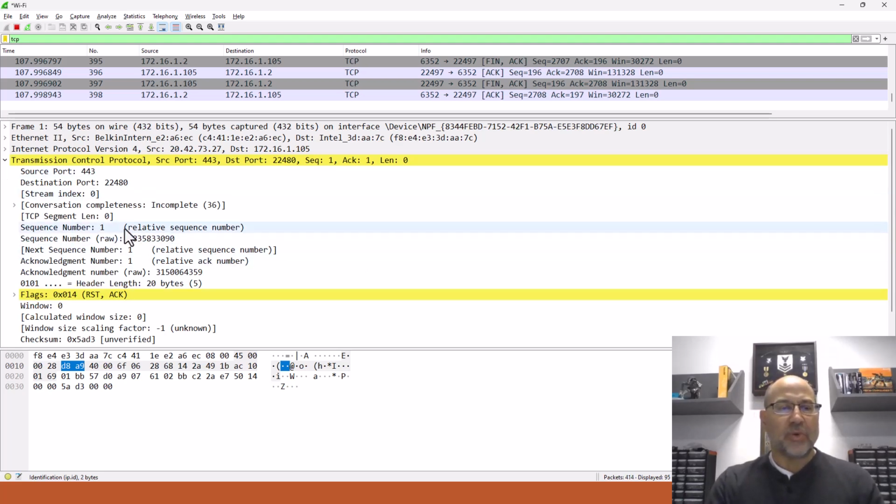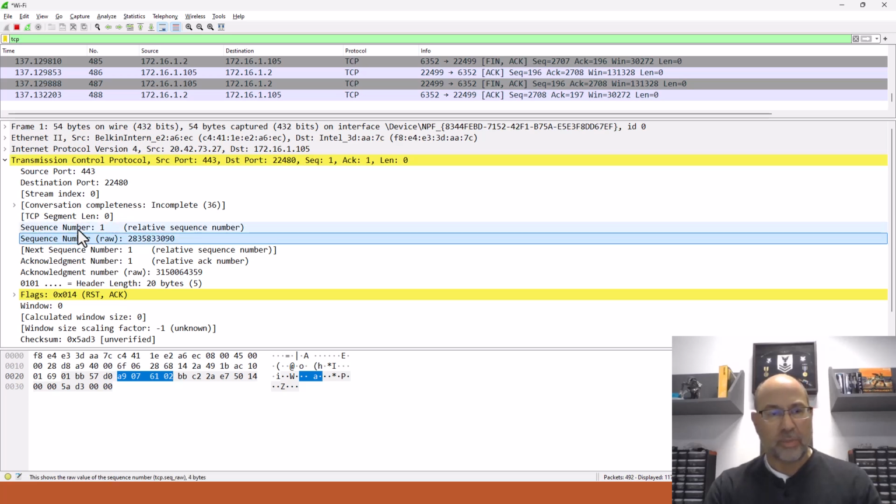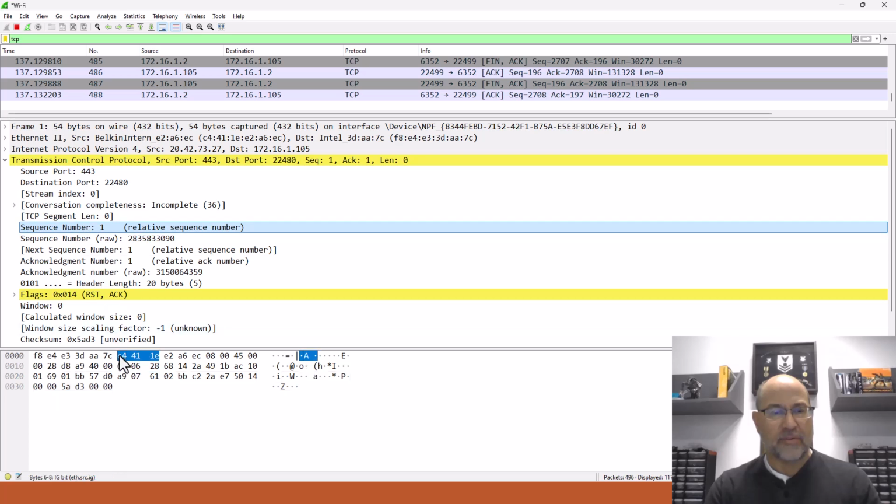In this case, we've got this sequence number. I've talked a lot about TCP in other videos, so if you want to understand sequence numbers and acknowledgement numbers, this is not where we're going to go over that. But I will say this. If I click on the sequence number, I can see that this starts at number 1, but I've also got this other sequence number here. Then if I look at the hexadecimal, I've got a different value: A9076102. So here we have 3 different representations of the exact same thing.